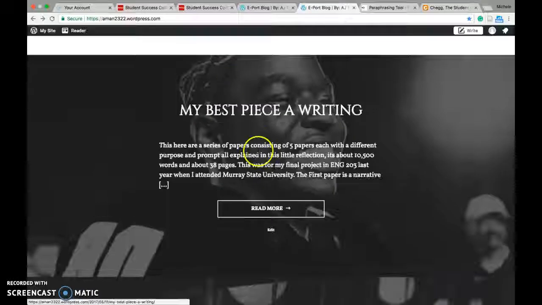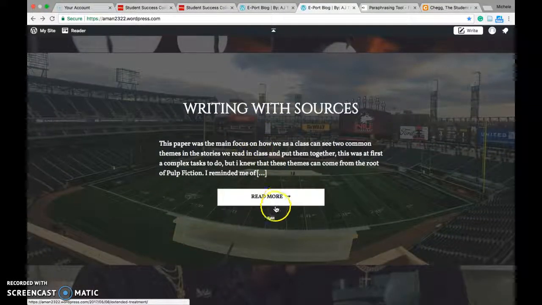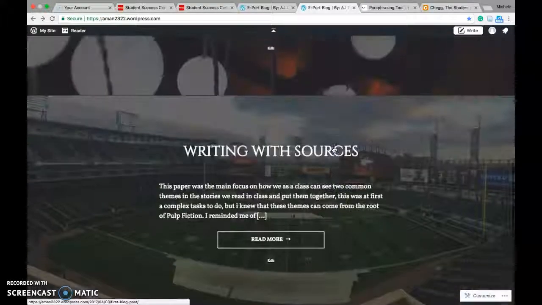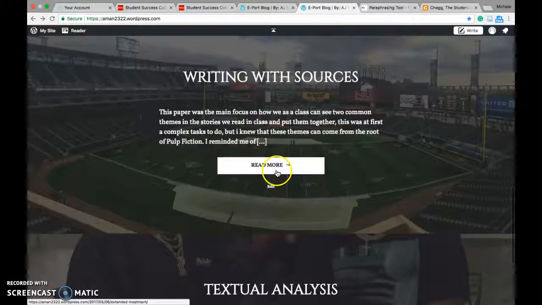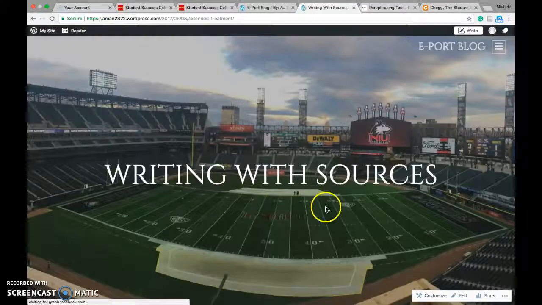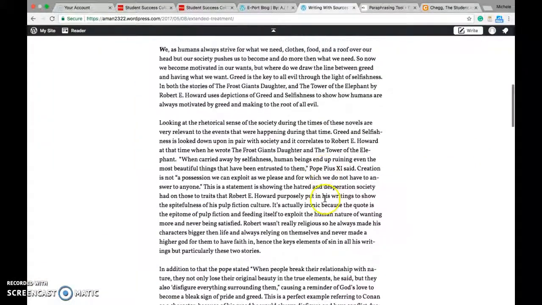Let's go back to other ones. Like for one assignment, we had to write with sources. The other assignments had to be a textual analysis, and it was just a great use of a tool to actually display it not only just to the class, but just kind of on the internet, and looking at your work, and it's always going to be there. So I loved it. It was a great tool.